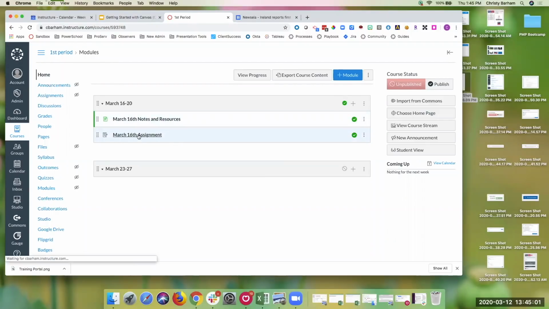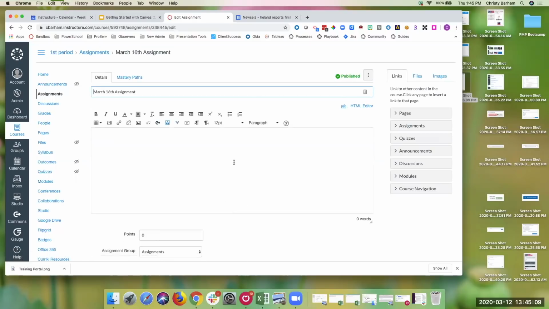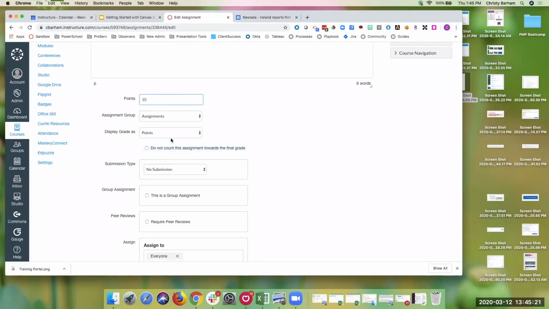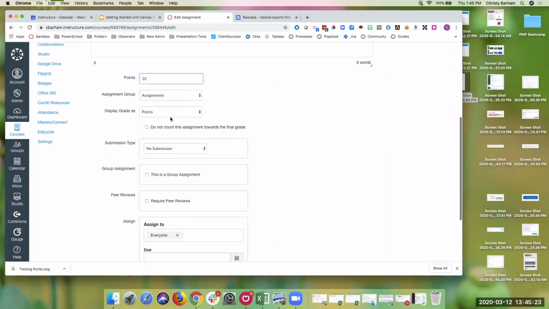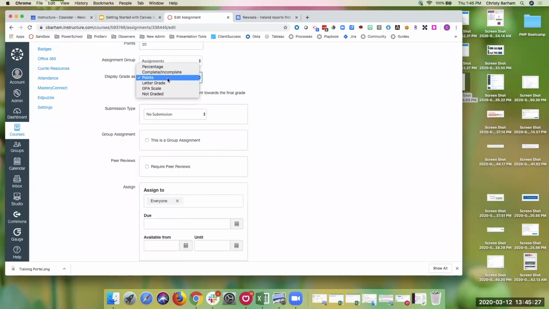But I'm going to go in and add the detail now to my March 16th assignment. So I open it up and I go to edit. Again, I'm going to type in what students are going to do here. Okay, so I can tell them what they're going to do. I can assign it a point value. For right now, don't worry about assignment groups. You can change how the grade is displayed, points, percentage, complete, incomplete, whatever you want to do.